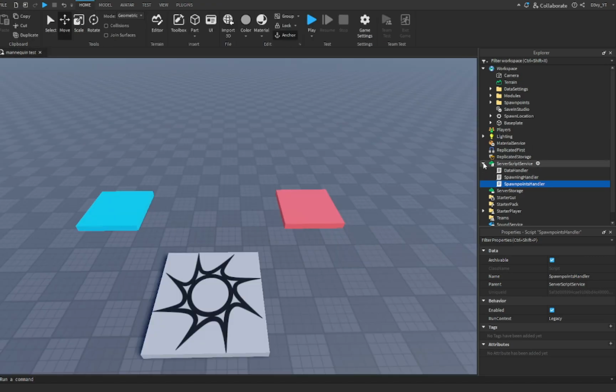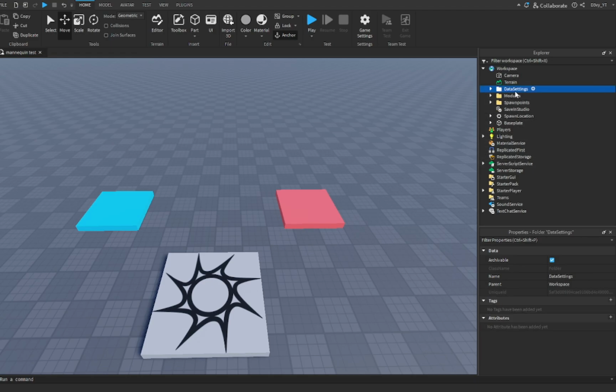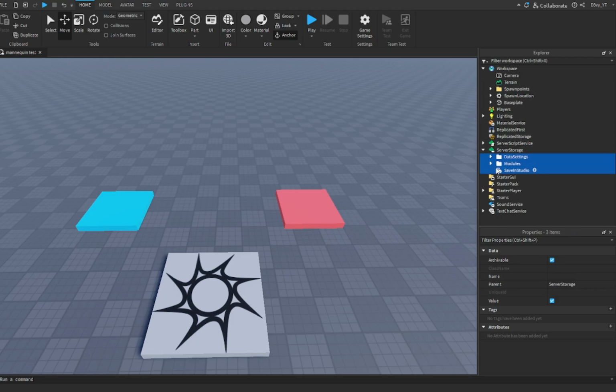So what you want to do now is close out ServerScriptService. You're gonna find four more things: data settings, modules, spawn points, and the save in studio bool value. You want to take the bool value, the save in studio, the module folder, and the data settings folder, and move them to ServerStorage. These are just data settings, a bunch of values, and then inside the modules is a script.